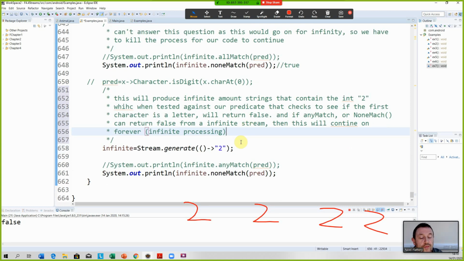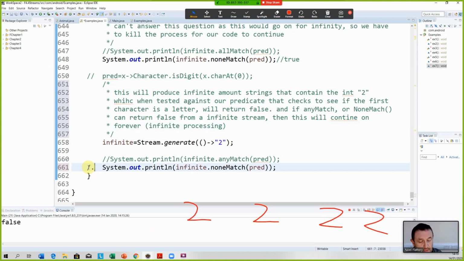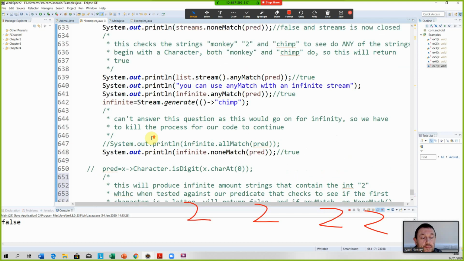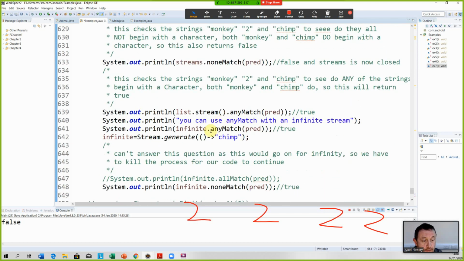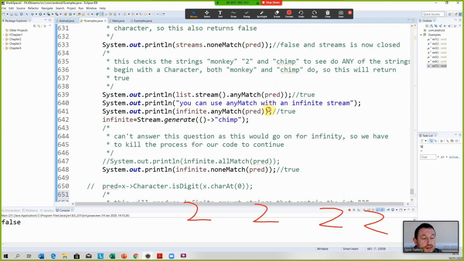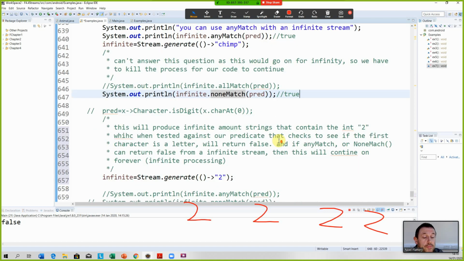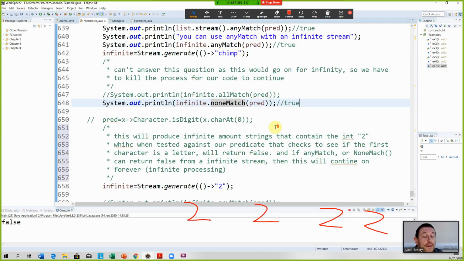So both of these will produce infinite processing. Okay? Whereas up here, infinite any match pred, that returns true. So if that returns true, it's not going to be infinite. This one here as well, none match pred true. That returns true, that means it's not going to be infinite. So yeah, because it returns false, it's infinite processing. Okay? Let's make sure.